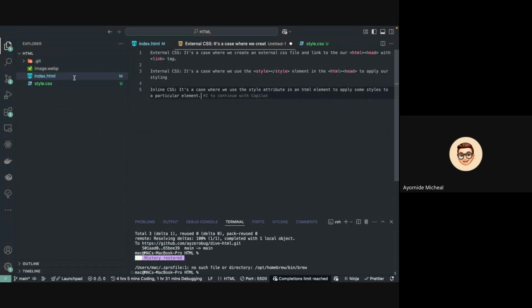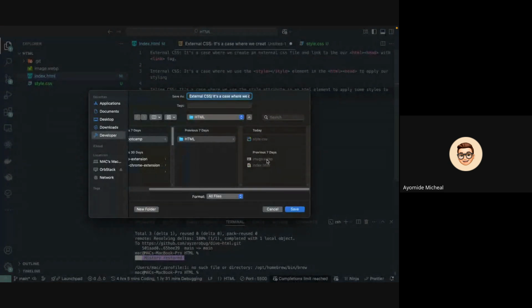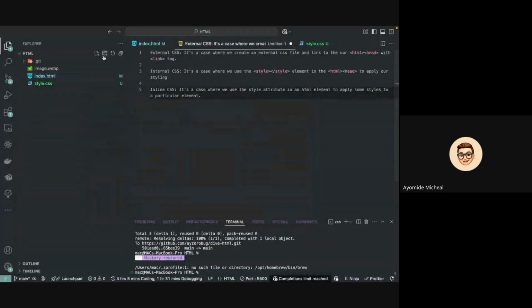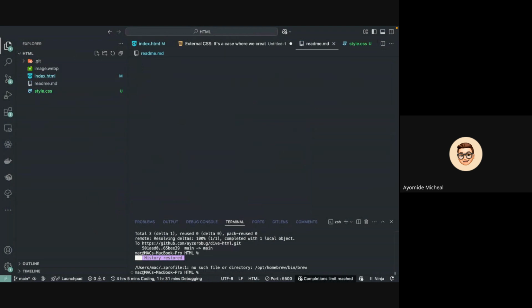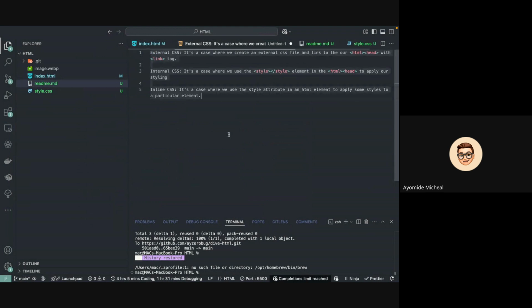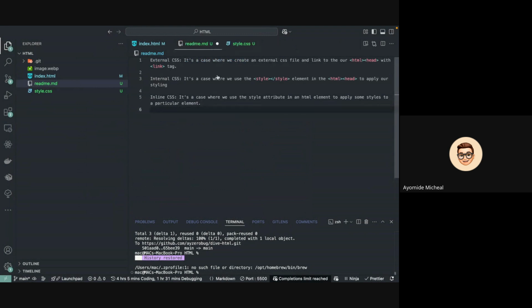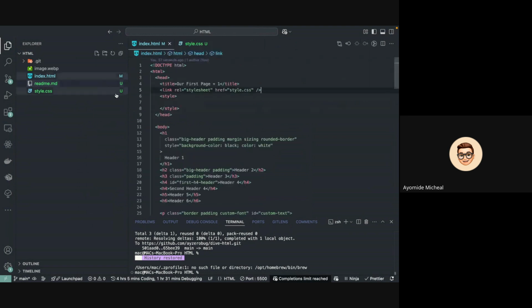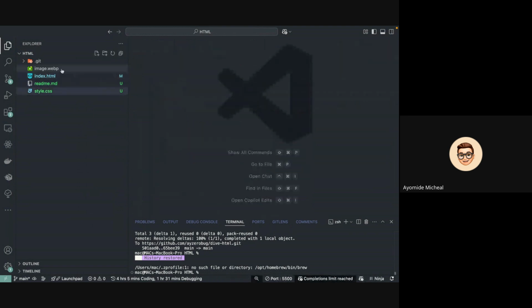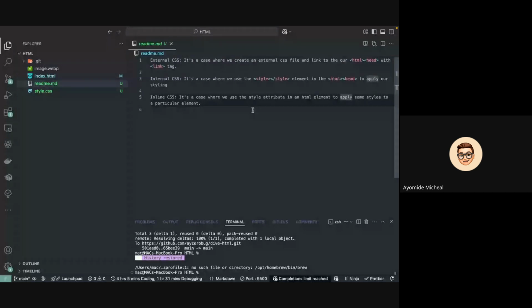So I'll save this file. Let me just create readme.md. So I'll put this thing I wrote inside the readme file, so when you go to GitHub, you see it there. I think if I close these guys like this, I should. All right, so this is the description.